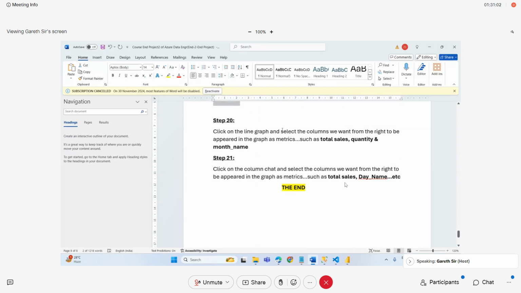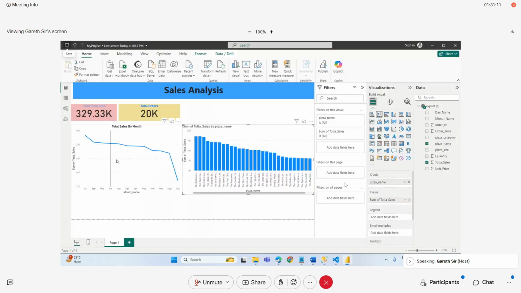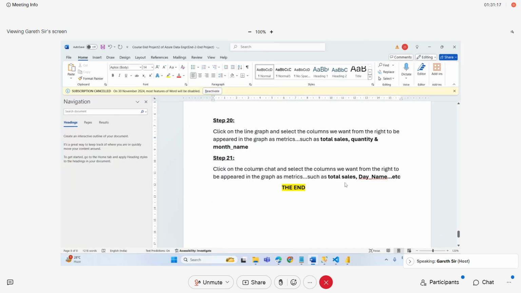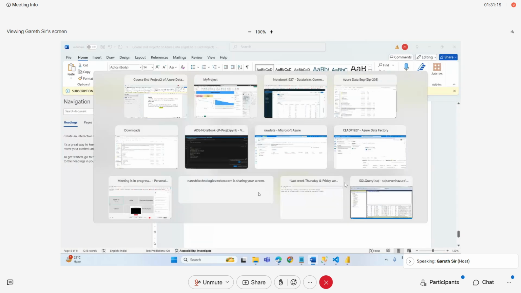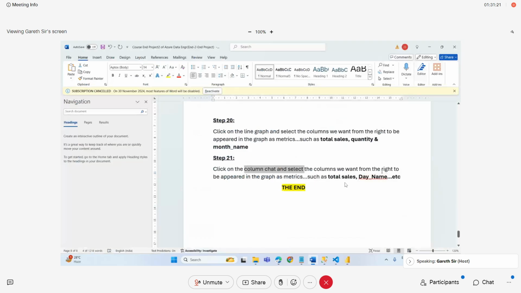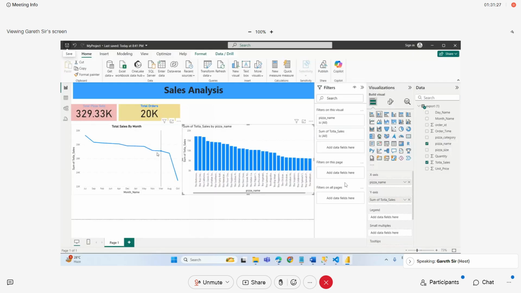Okay, click on the graph, select the columns we want from the right to be appeared in the graph as metrics such as total sales, quantity, month name, total pizza sold, total orders, how many has been taken, etc. Okay, click on the column chart. This is the column chart I have taken. And then you can present the data here.